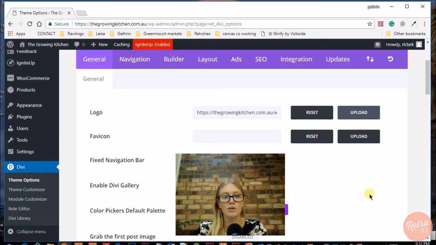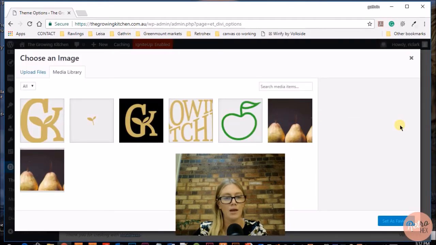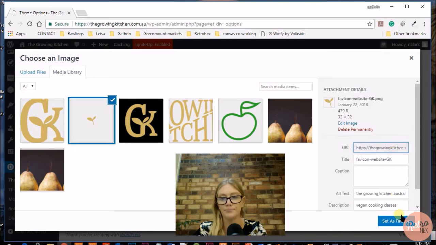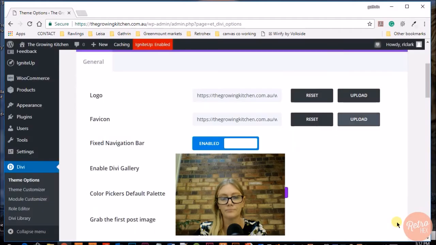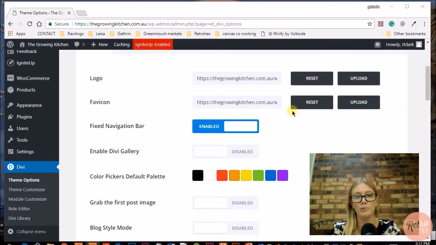Now the next thing that you want to do is you want to upload your favicon. Now the favicon is the little icon that sits up in here on the browser bar. So if you haven't already, you can go into Canva and create a favicon in Canva. So I'm going to upload the favicon, and I think I'll leave it as this one. So you've uploaded your logo, you've uploaded your favicon.